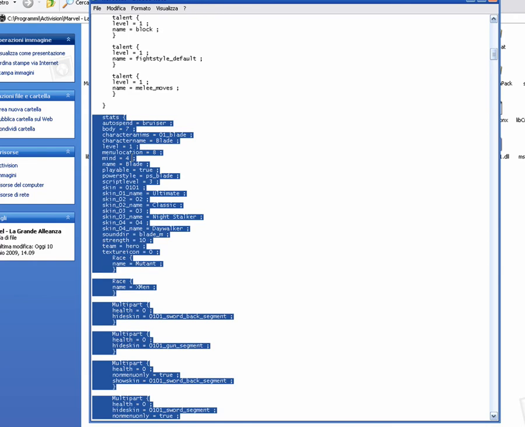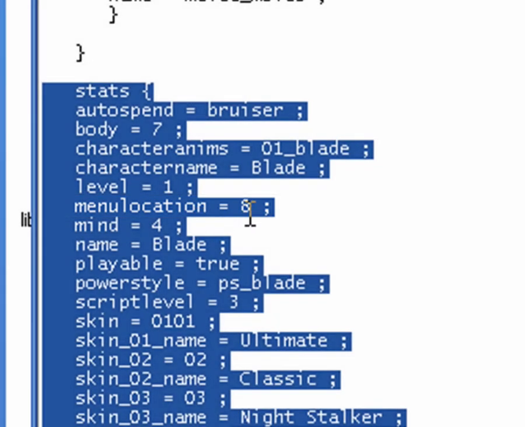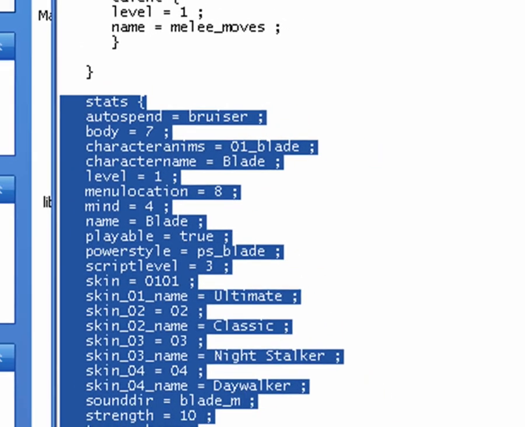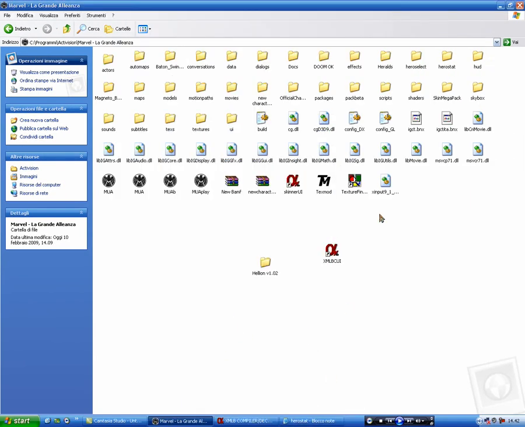Now we'll have to replace this with another one from the character we downloaded. But we need to look at this menu location, which is number 8. It's the place in which the character will be in your hero selection screen. So remember number 8, and let's leave this here for a moment.